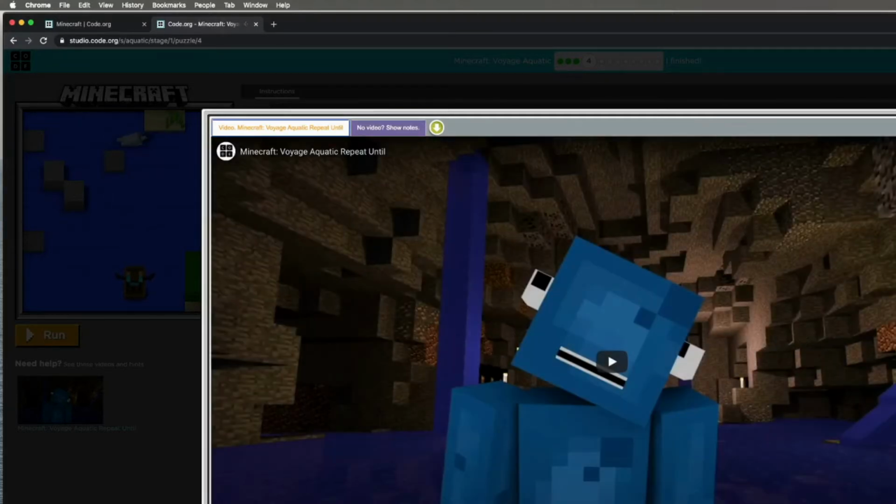Okay, we just saw how we can use a block called repeat until goal, and we can use just one command, say move forward, to complete the previous puzzle. Let's do puzzle number 4.